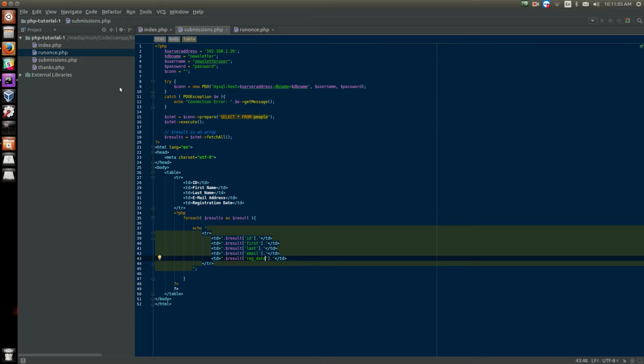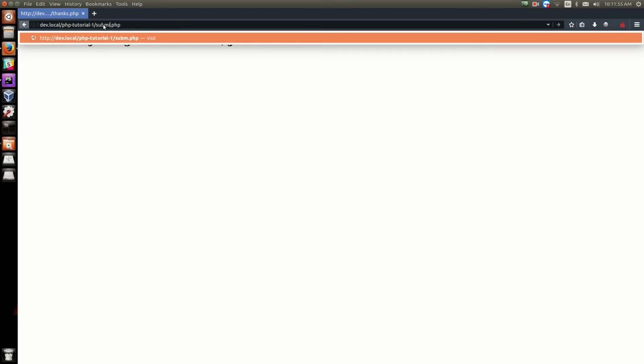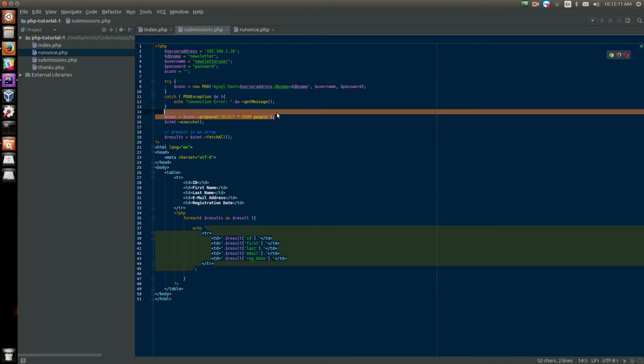So now, if we hit refresh, there we go. So we printed out the ID, first name, last name, email address, registration date. So now, as we register new people, submit query, we can go to submissions, and there we go. So each new person gets added onto the table. So this is less about the actual printing it off into a table than it is about learning how to use this select statement. So select all from people.